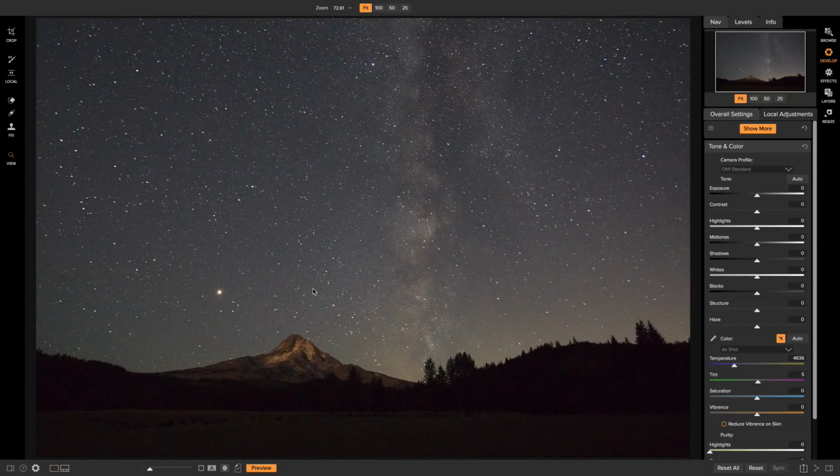So now that we have a nice crop for our photo, the next thing I like to do is set the basic tonality for my shot. And there's a couple of different ways I like to do that, depending on what I'm shooting. Generally, if I'm photographing the Milky Way, I like to do it inside of the tone and color pane inside of Develop. So I'm going to show you how I do that real quick, and then later on in the video I'll show you the second way I like to set the tonality for my night shots.